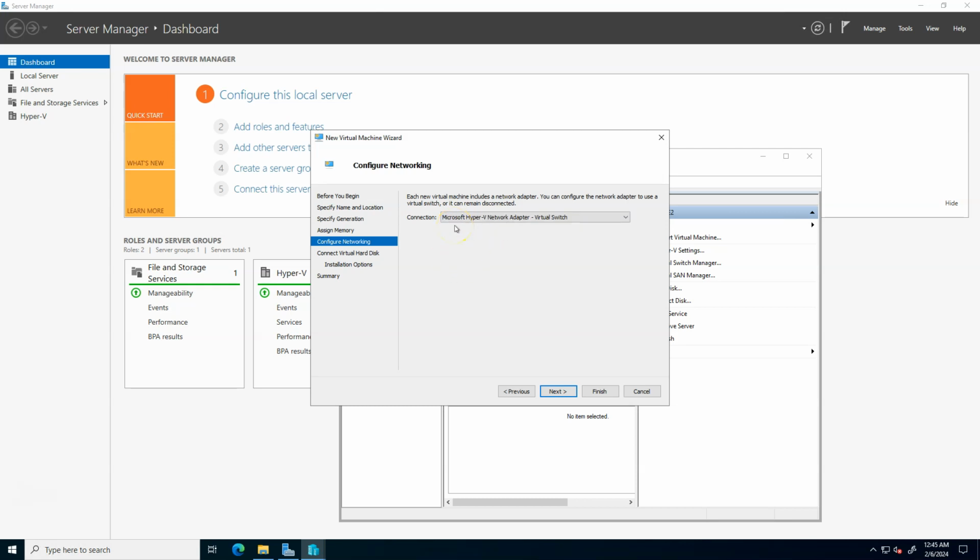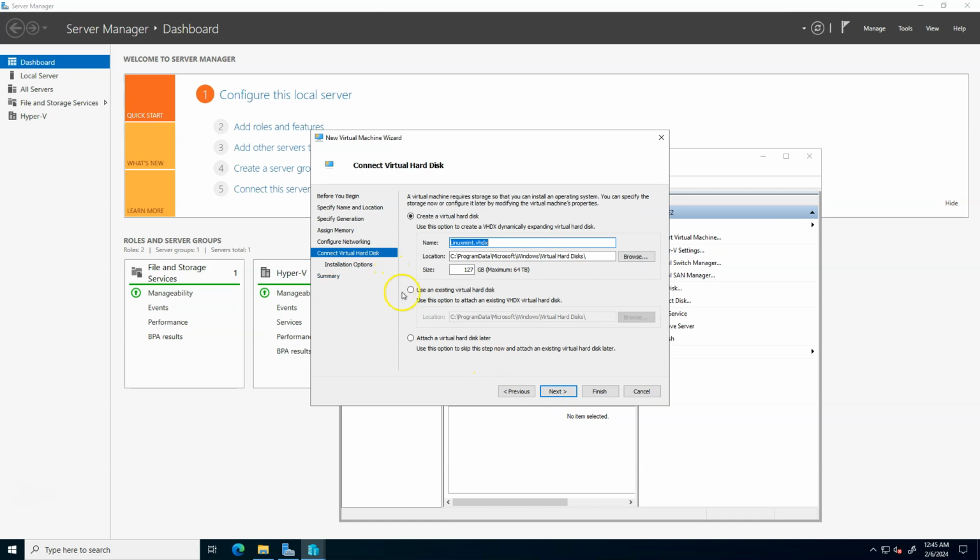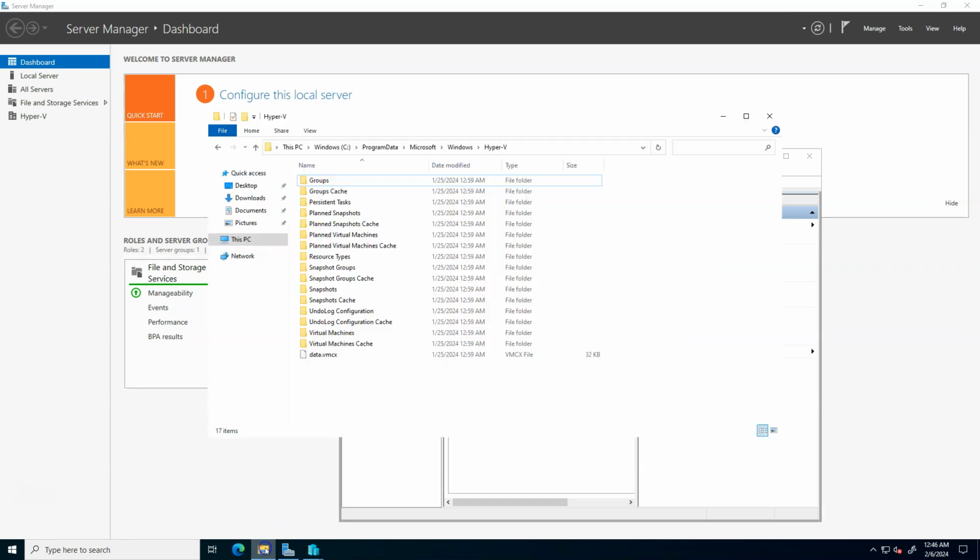This should suffice for now. If we need to make adjustments later, we certainly could do so. Connect to virtual hard disk. This is where we create a virtual hard disk. Since we have limited space on this, we're going to want to make sure that we size these appropriately. I'm going to do, for this example, 30 gigabytes, which should be more than enough for Linux Mint to run. Also note the location of this is going to be C, Program Data, Microsoft, Windows, Virtual Hard Disks.